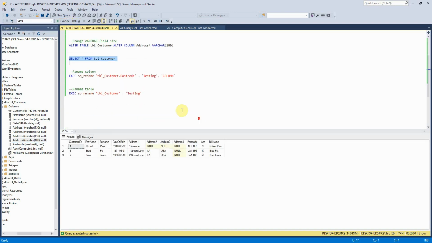So renaming columns is slightly different. You do have to use an inbuilt stored procedure to do that, rather than a rename column type of syntax. So what you do here is you'll just put exec sp_rename, and you can see here the parameters that it expects. We're just typing the table name and the column, then the name that we're going to rename it to, and then we're specifying here that it's a column that we want to rename.